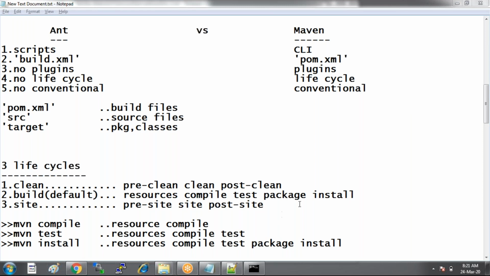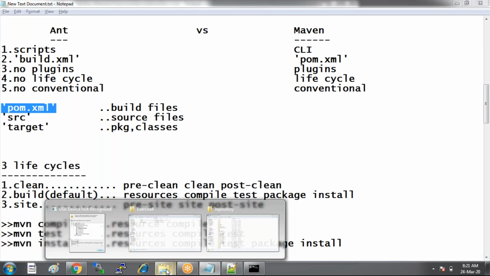Fine. Actually, I have a doubt here. You have said that Ant is not conventional and Maven is conventional, and that pom.xml, source and target are not renameable. Then what files can be renamed in conventional? See, in Ant you can rename it, right? Did I rename the build file or not? Yes, we can rename the build.xml file.